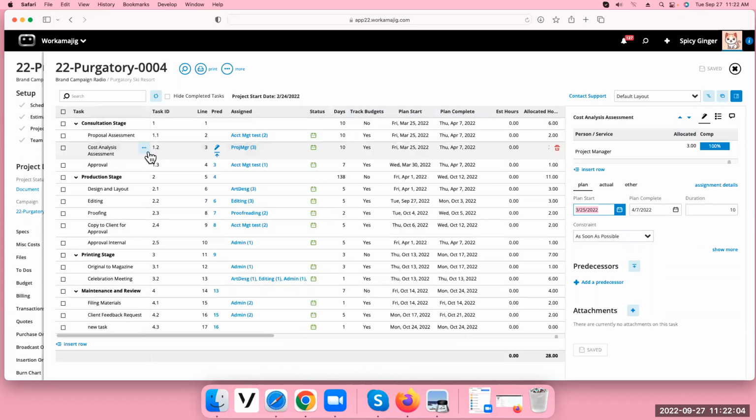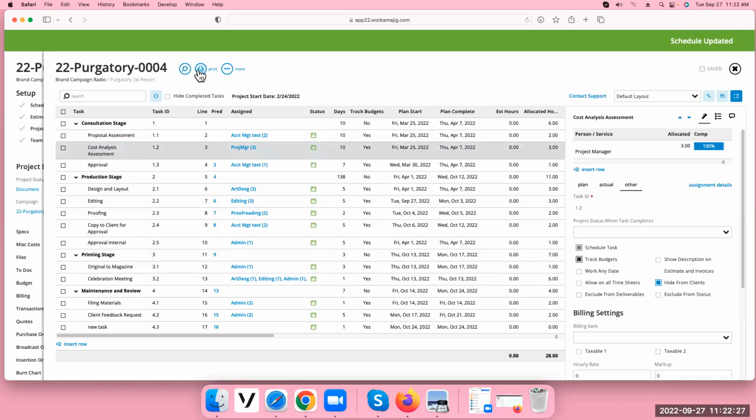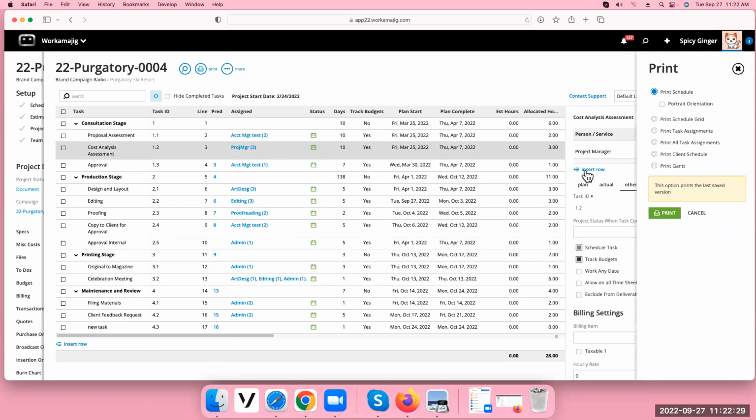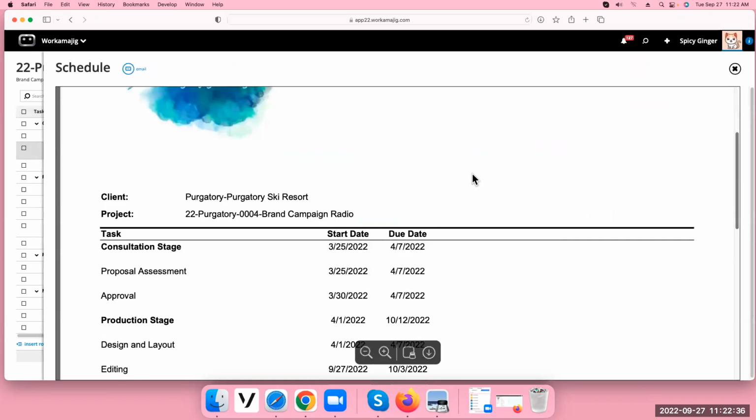So we're on the task cost analysis assessment, and I want to send something to my client, but I don't want him to see this. I think it's the other key. You just hit hide from client. So I could go through this whole schedule and decide what things I want to hide from the clients. If you click this, it's still on the schedule. It's just not going to show when I click to print the cost analysis assessment and I print the client schedule, and we'll just do start dates so you can see the difference. It should not have that.